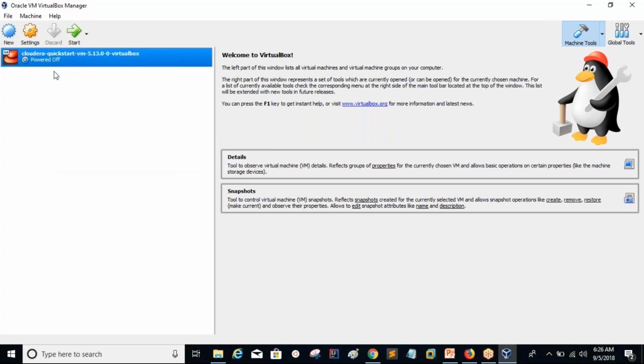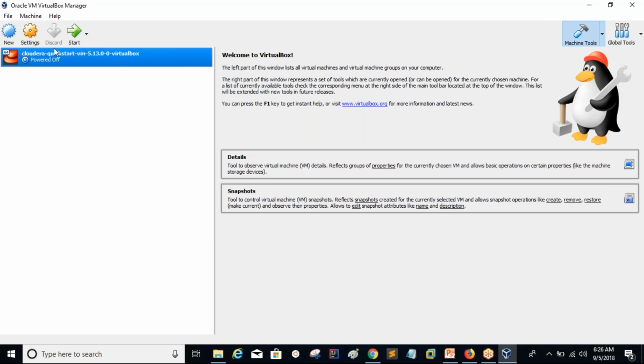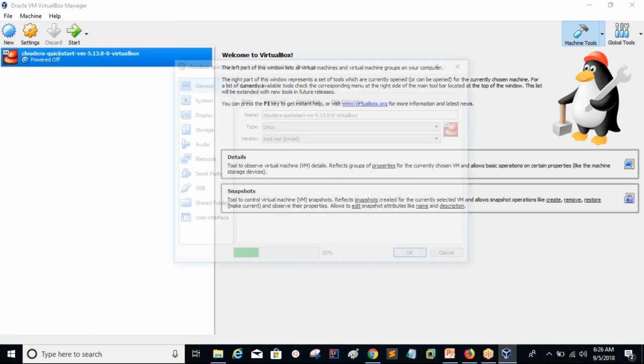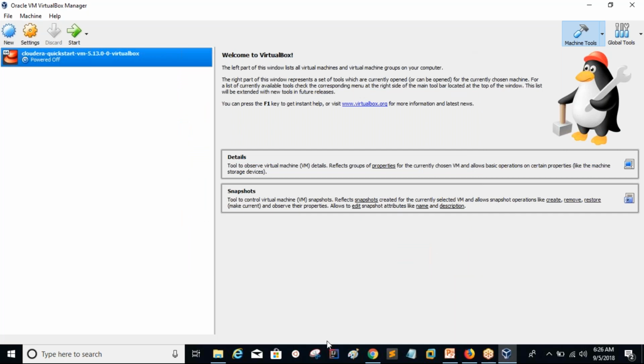So there are again two ways to open up this settings tab. You just right click on it, click on start. Okay, this will open up again. And then there is one more settings here, right? So you can do either of these. So right click settings and then go to the network tab, go to adapter 2 and then enable network adapter, select host only adapter. So this setting is needed in order to have the interaction between your host VM and guest VM. Host VM is nothing but on a Windows operating system, and the guest is nothing but the VM that is currently running.